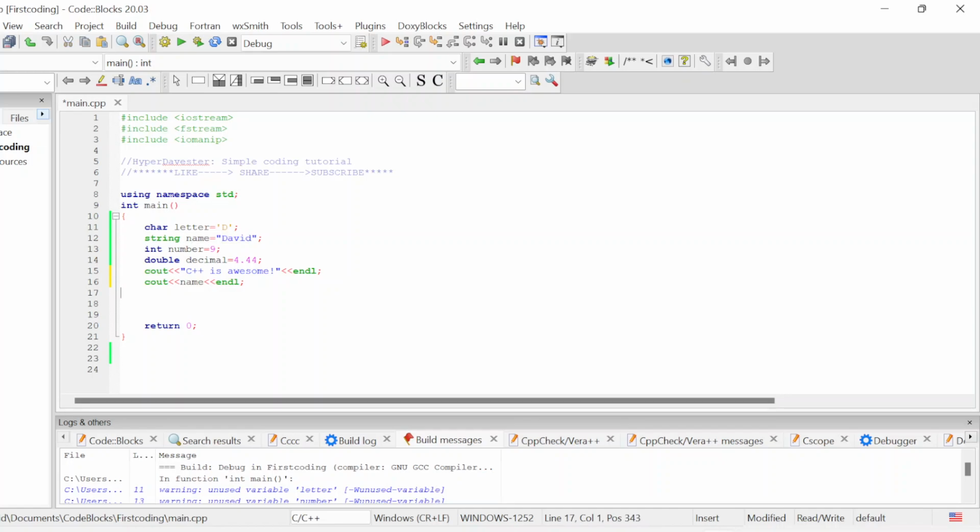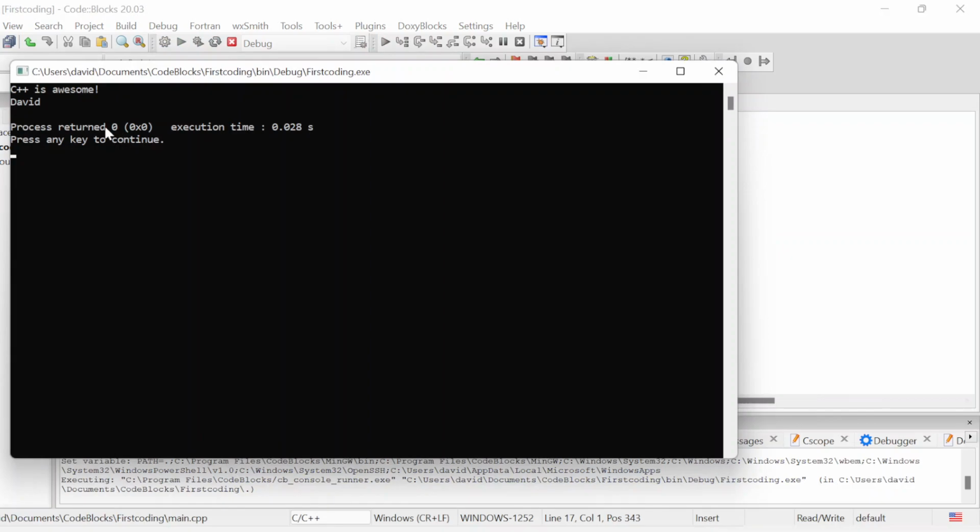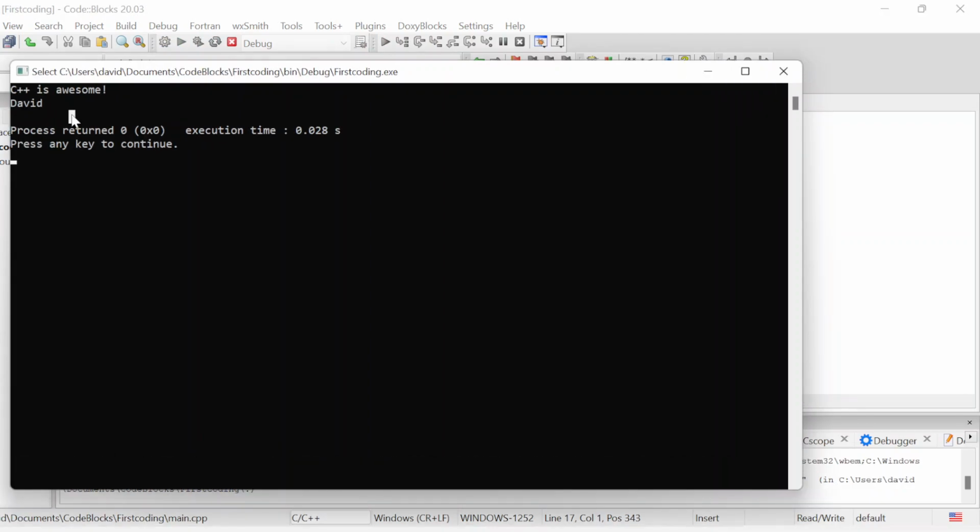Okay, so you're going to print out this variable, and indirectly you're printing out the value that is stored in this variable. So if you run this code, it should print David under C++ is awesome. If you can see clearly in this piece of code, it's showing that C++ is awesome, and you have the name David being written below it.